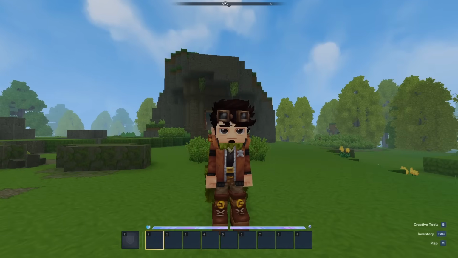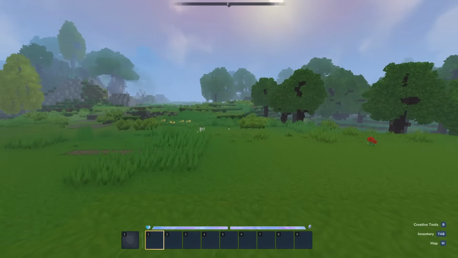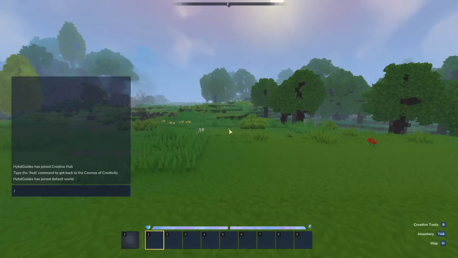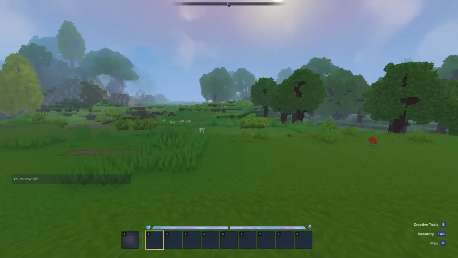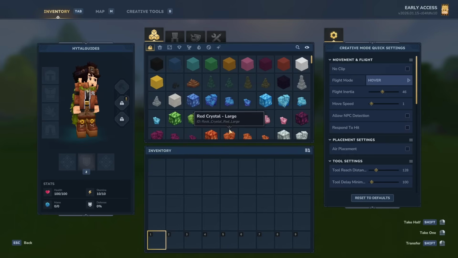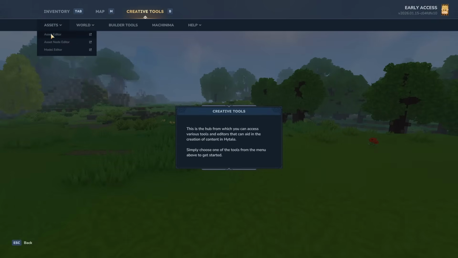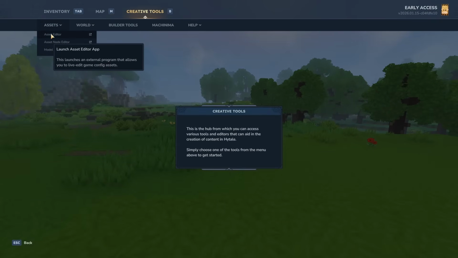Now that we are in Hytale in our brand new creative world, the first step would be to type /op self to make yourself an operator. That way you can now access the asset editor. So let's go inside of our asset editor.